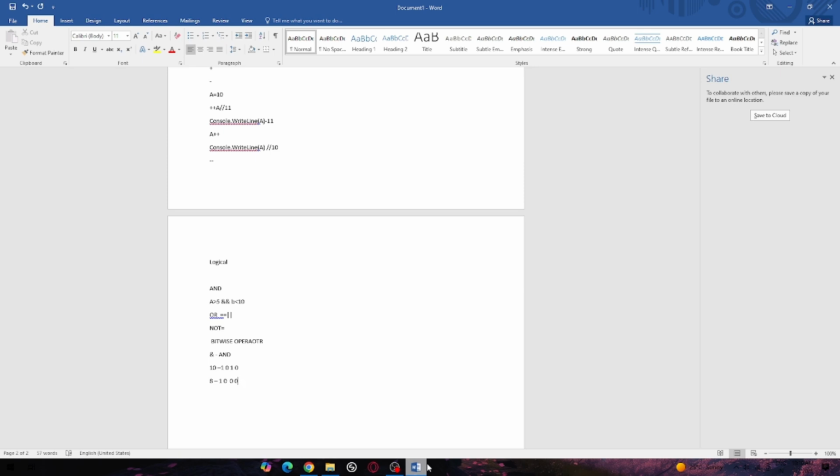So AND sets the bit as 1 if both the bits are 1. So the result of 10 and 8 is, see, here it is 1, here also 1. So 1 and 1 means 1. If both the bits are 1, then the output is 1. So 1 0 0 0 is the result of 10 and 8.